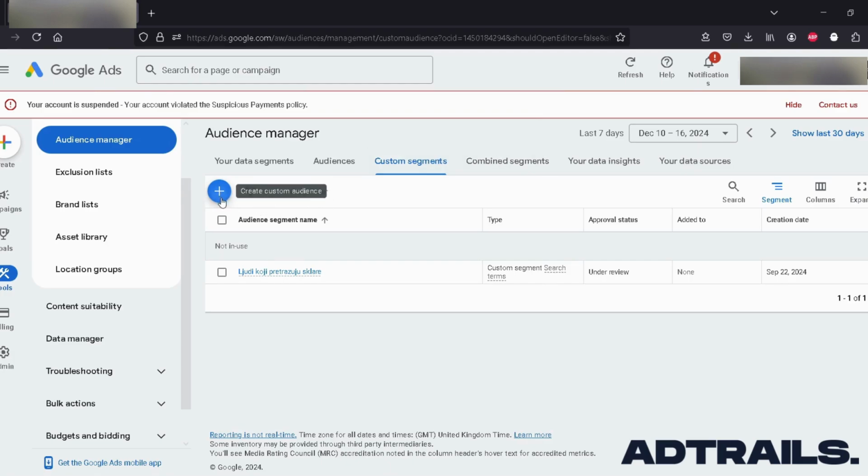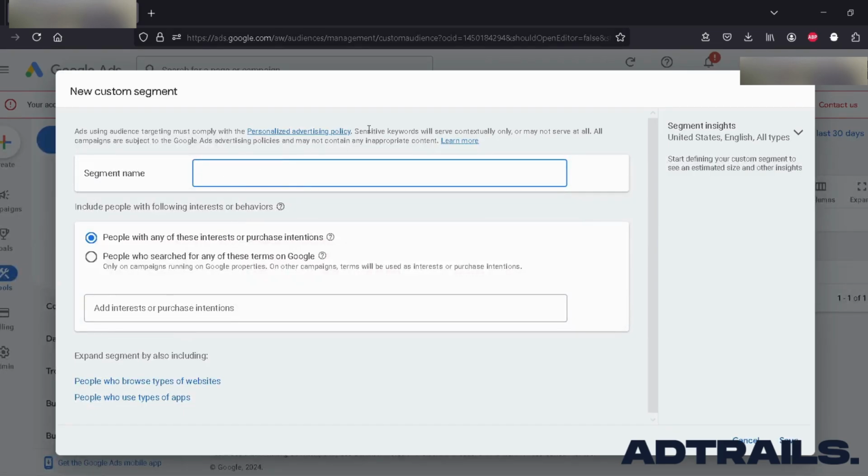Custom segments, you will go here. Of course, you will name your segment something such as test one, or maybe wait a second. I already made a list here. Yeah, that would be t-shirts. So, people searching for t-shirts segment. All right. So now you have two options here. You have the option people with any of these interests or purchase intentions, or people who search for any of those terms on Google.